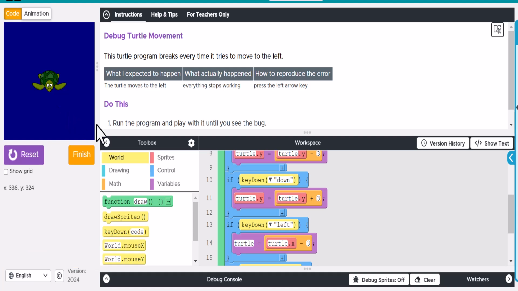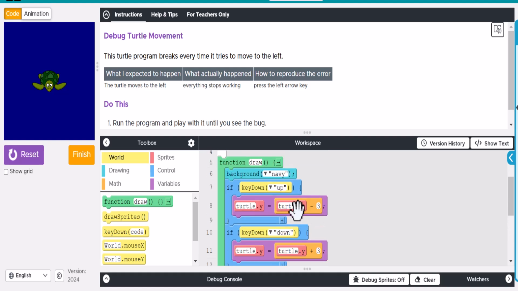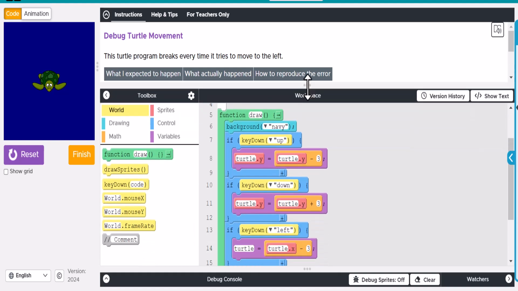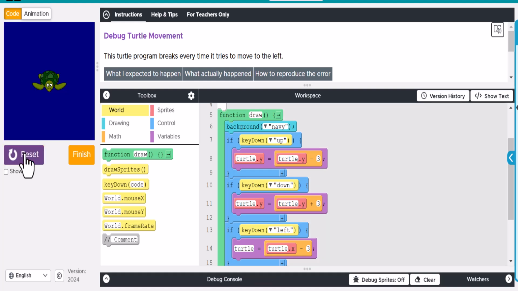Okay, so let's take a look at these. Try to figure it out. Now it should have, I feel like, still run. So run the program and play, wait until you see the bug. Use the keys to find the bug. Well, mine is not experiencing a bug. Okay.